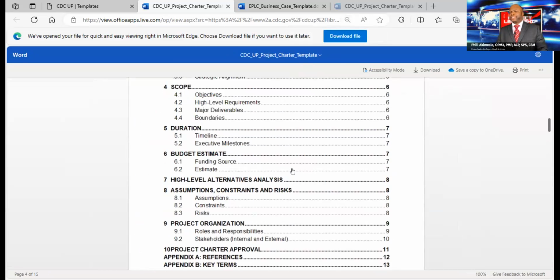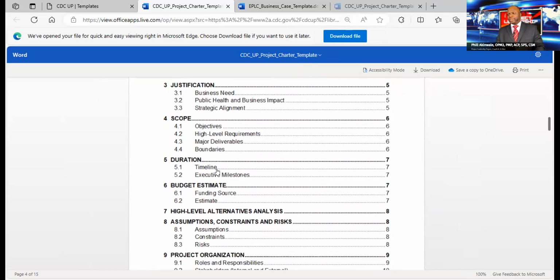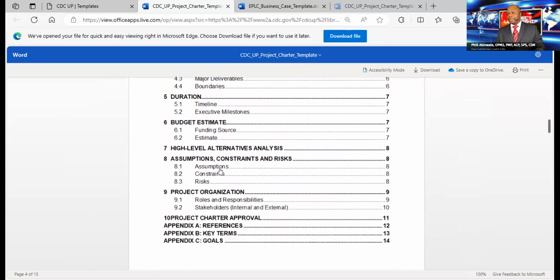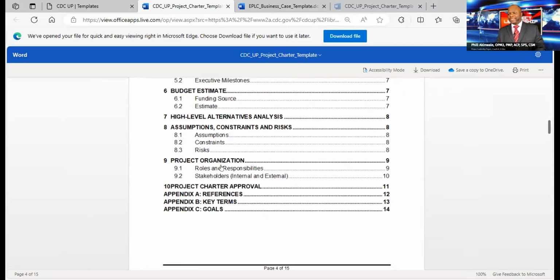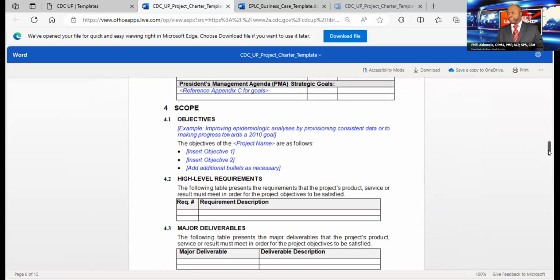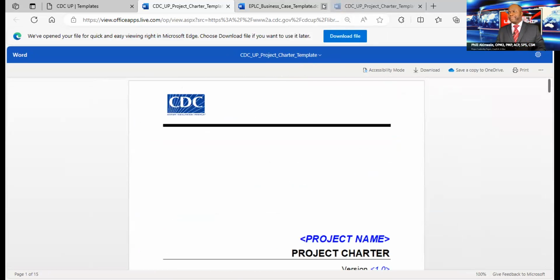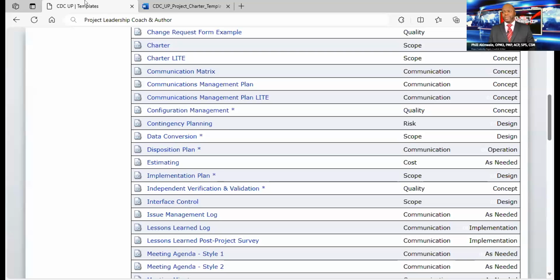So you can see that there's a lot of information in here. The justification has been taken from the business case and included in here for context. You have high-level scope and high-level timeline, budget, high-level alternative analysis, many other pieces that are just priceless. Depending on the size of your project, this may or may not be overkill, but I suggest tailoring.